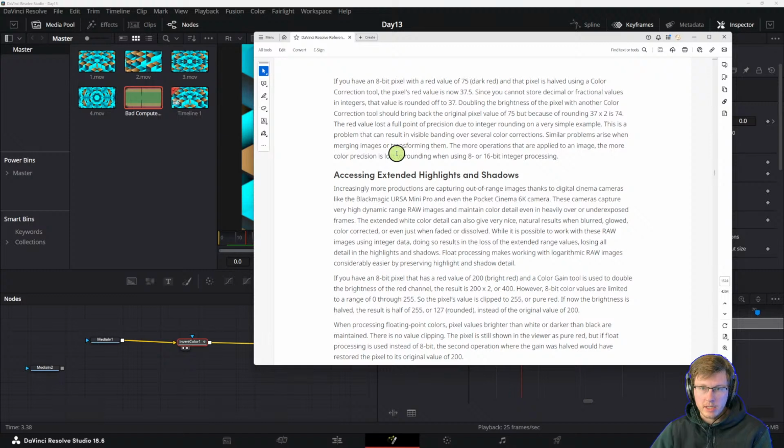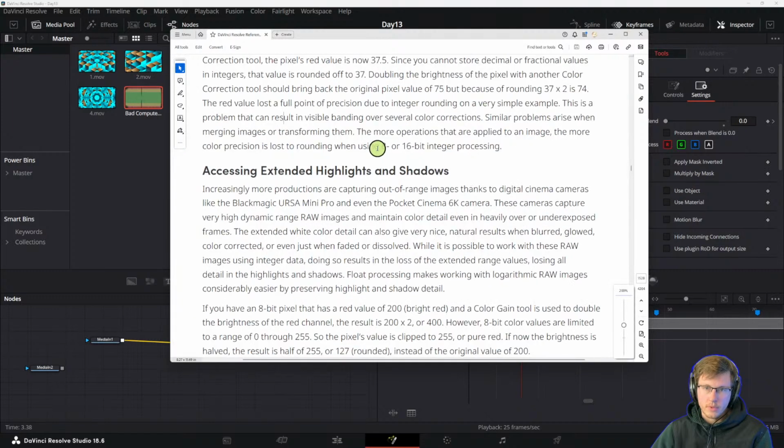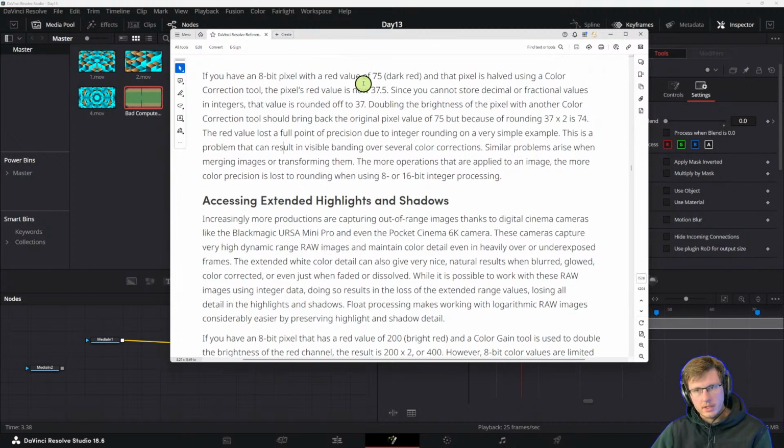This is a problem that can result in visible banding over several color corrections. And similar problems arise when merging images or transforming them. The more operations that are applied to an image, the more color precision is lost to rounding when using 8 or 16-bit integer processing. That's kind of cool. So that's a good example.